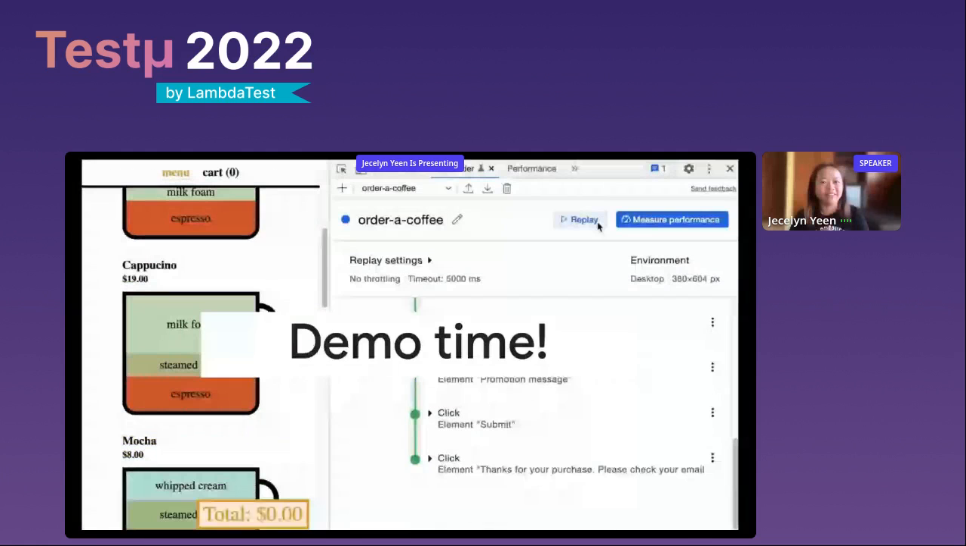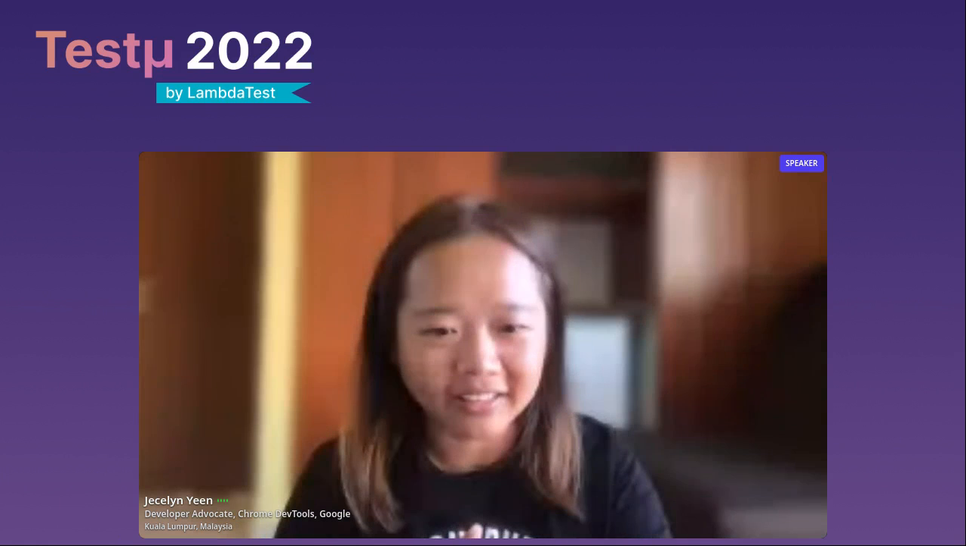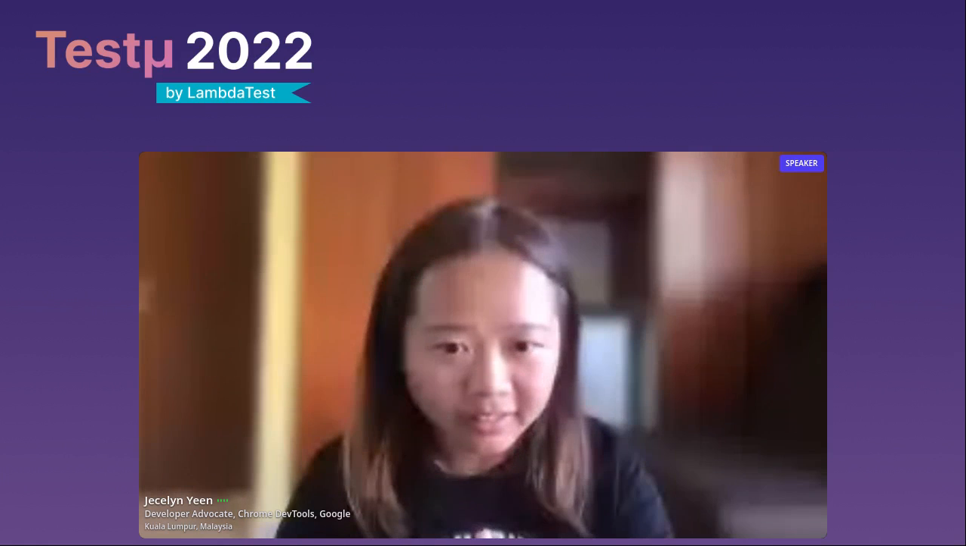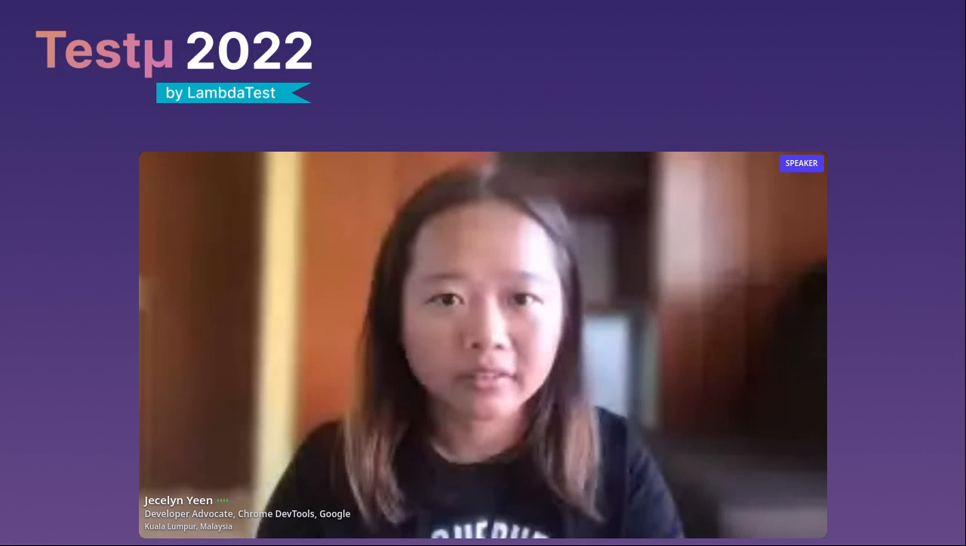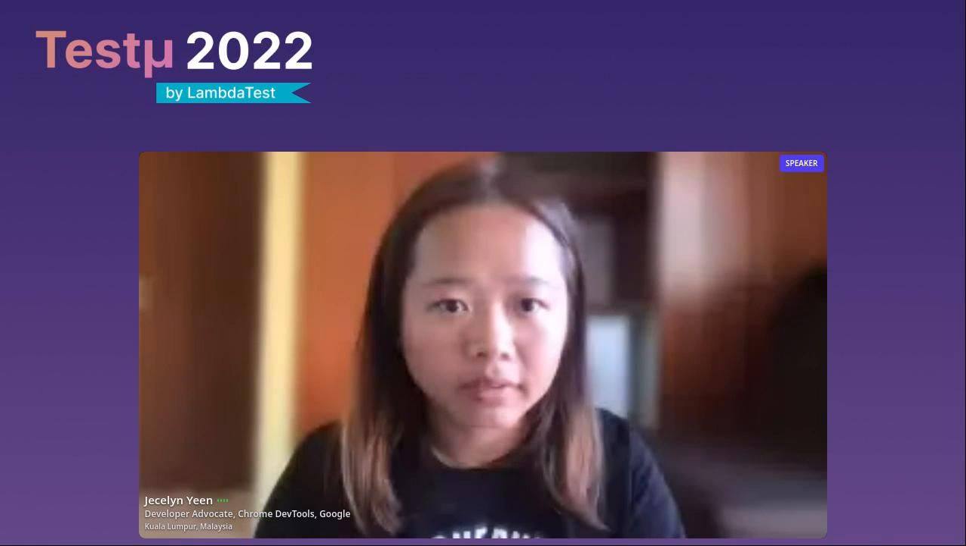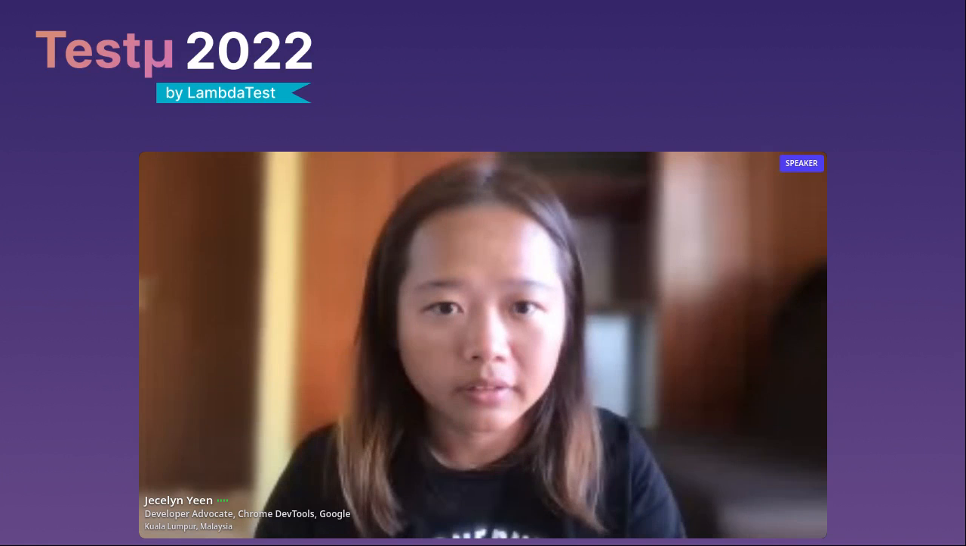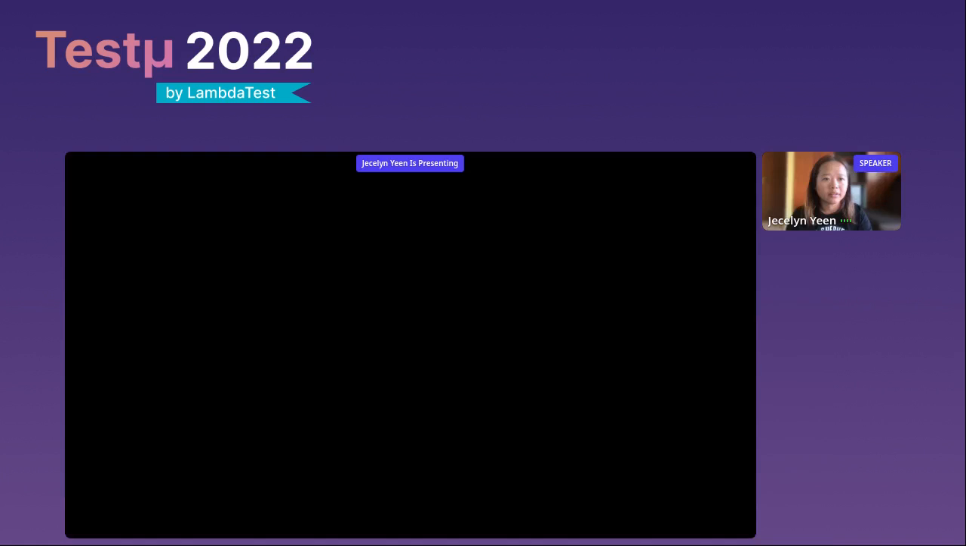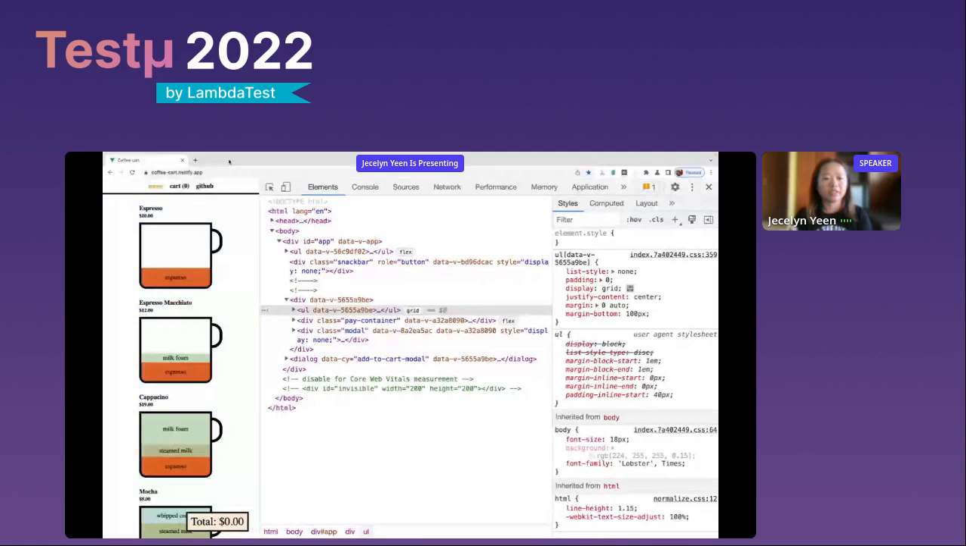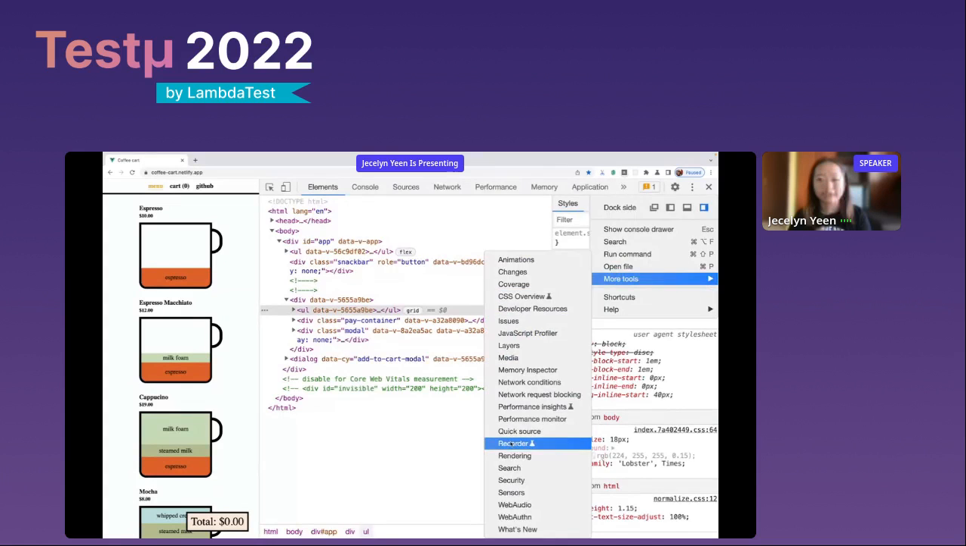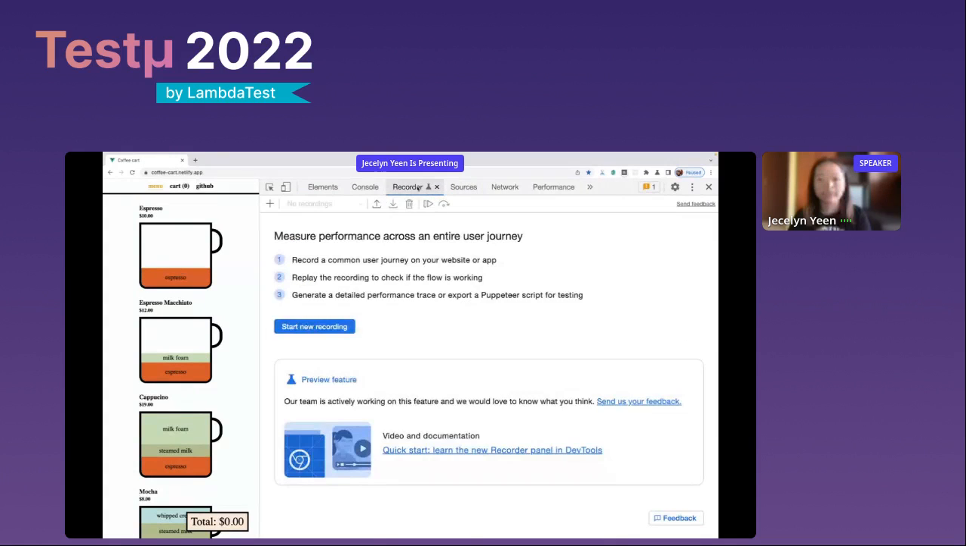Okay, let's do a demo now. Let me stop my sharing and start to share another screen. Okay, this is my Chrome browser. I have opened the DevTools panel. To open the Recorder panel, you can click on the three-dot menu, More tools, Recorder panel, and from here you can see that the Recorder panel shows up. It shows you these instructions, and if you want to learn more, you can click on the video and the documentation here to learn more.